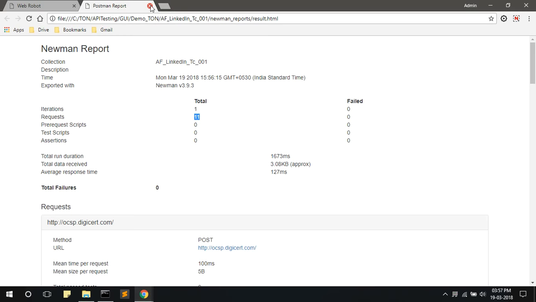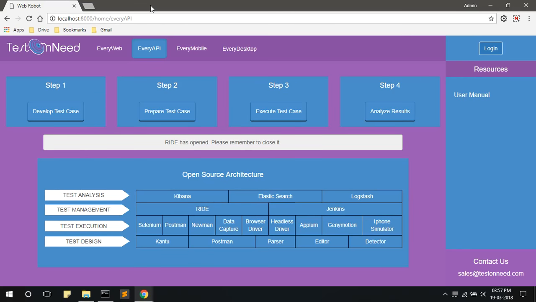Once it is done, close the Postman report. This is how you have to execute the test case for API. In the next video, I will show you how to analyze the results of the test case which is executed in this step.